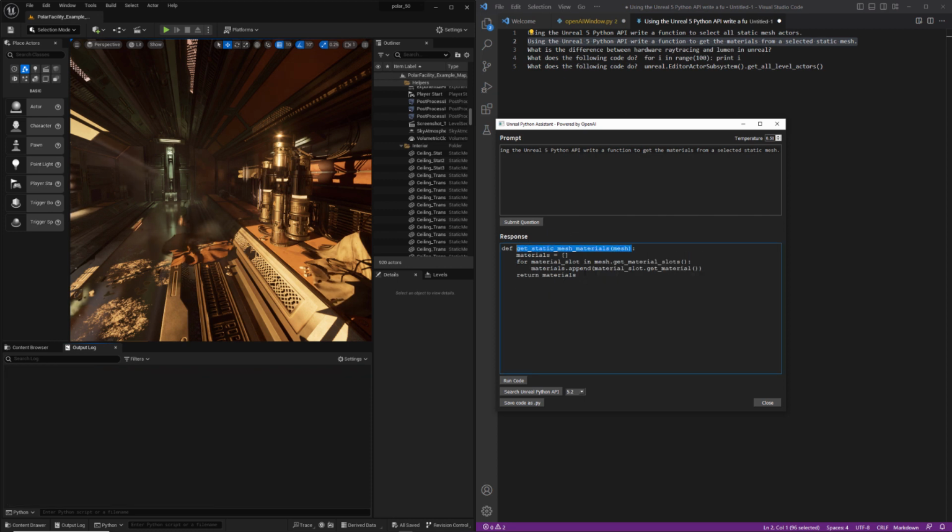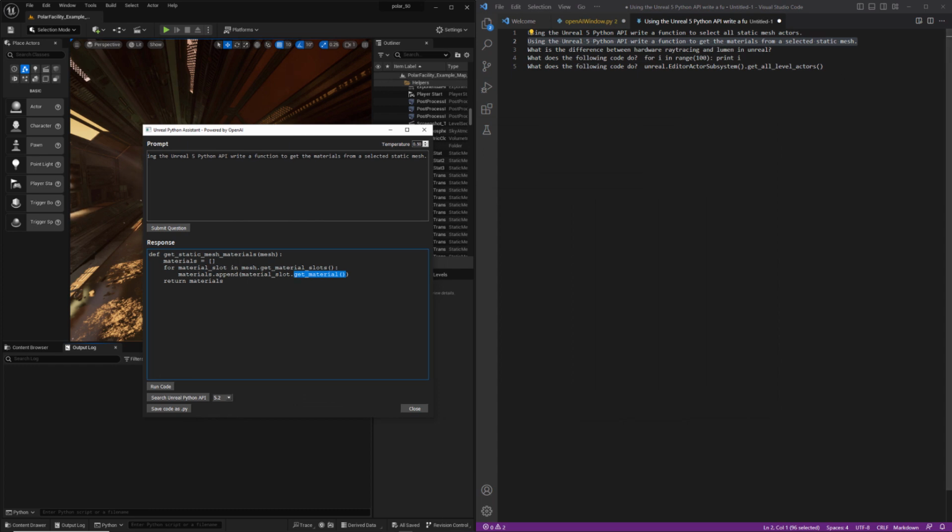I don't have a selected mesh here to test it, but it's probably not going to work. It could, I don't know, I'm not going to really go through the details, but a very useful thing here is you can highlight this get material. I'm going to scoot this over and bring up my browser real quick.